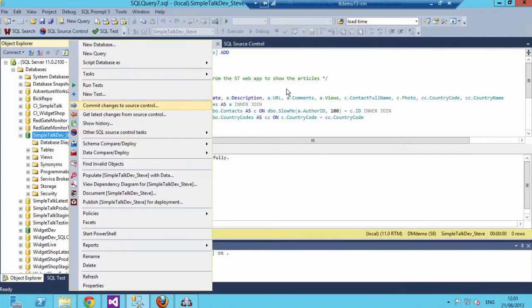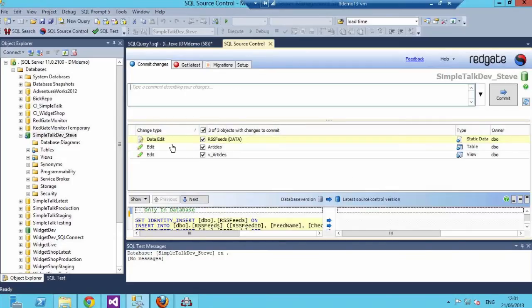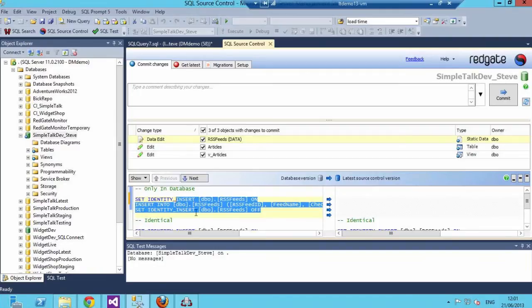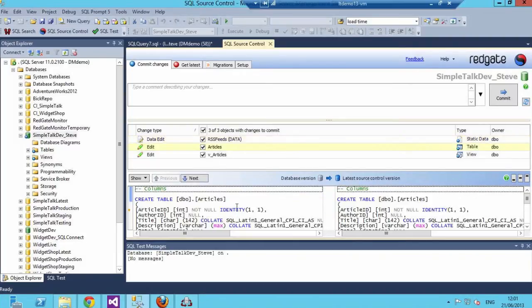So if we now go across to the SQL Source Control tab and just give it a quick refresh, then we can see all of the changes that we've made. For example, for the feeds, we can have a look at the SQL. We can see this is the change. We're inserting an additional item here with these values. And we've also got the changes we've made to the tables and so on.